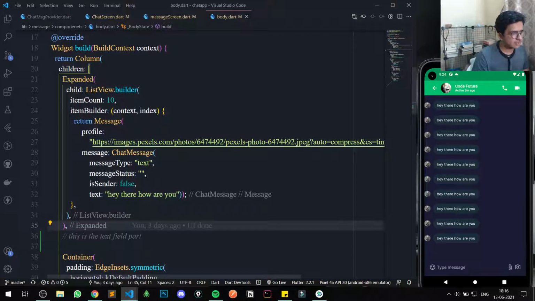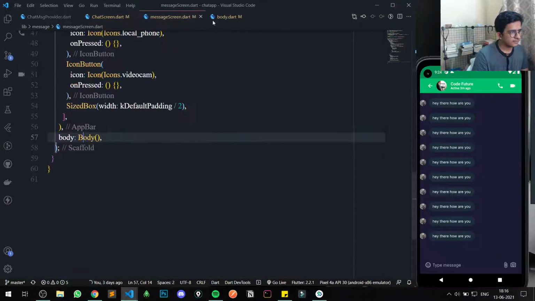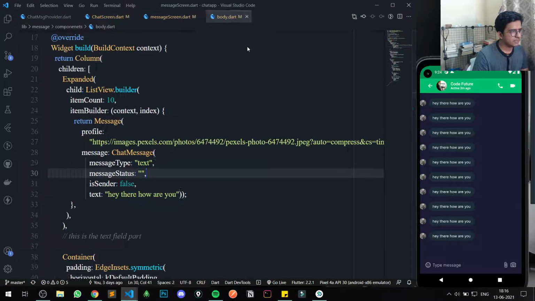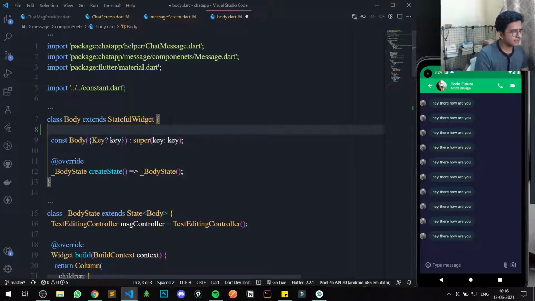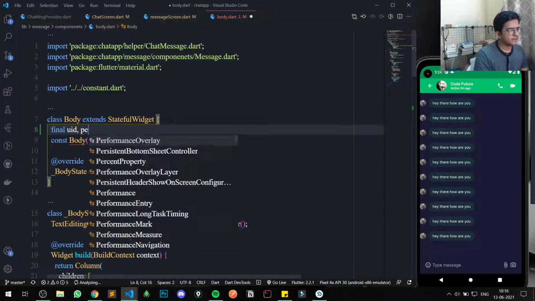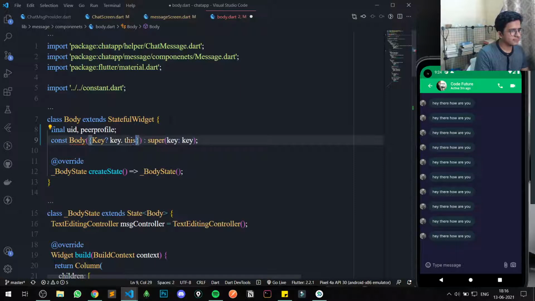Okay, so before getting started, let's see if I'm getting a message from the user. Here the profile image should be of that user, right? So we will pass that same thing here too in the body. I believe in the body, it is a stateful widget, and we will be needing UID and peer profile. Yep, that word is perfect. So we can say this dot UID and this dot peer profile.